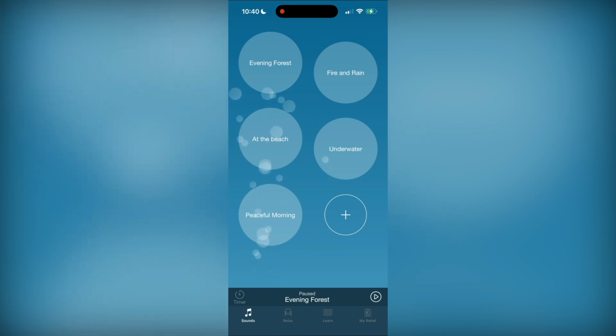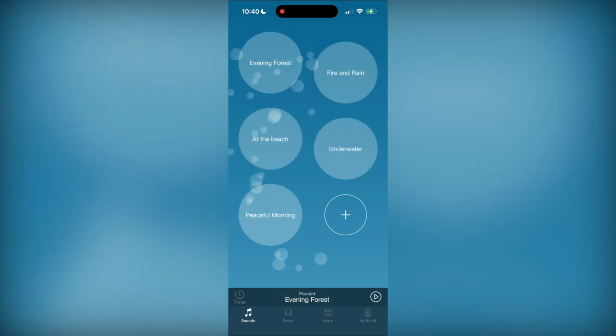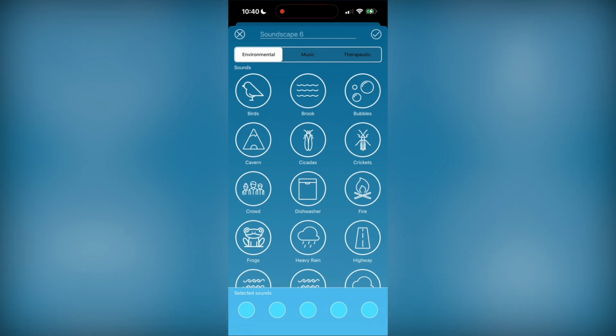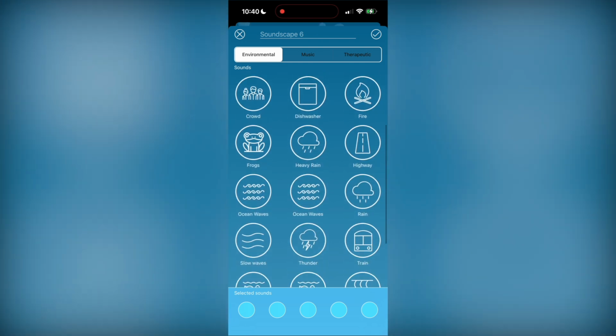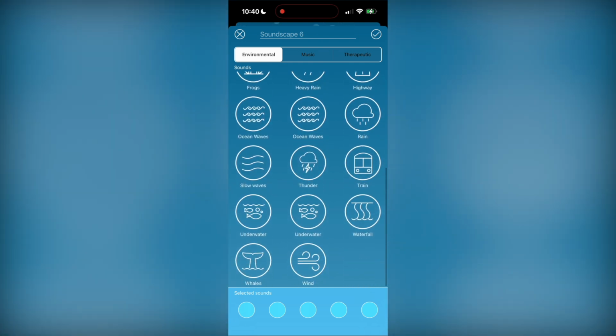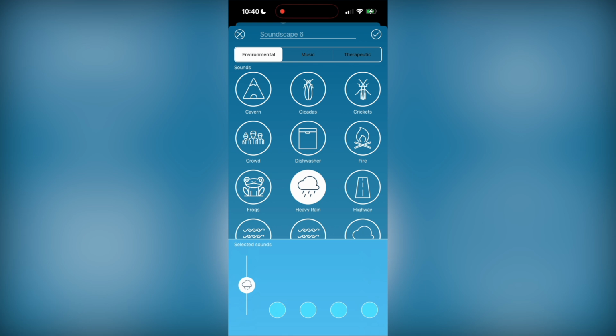We can now access the whole soundscapes. So when we look at tinnitus sounds, they're divided by environmental, music, and therapeutic sounds. When you select a sound, I'm going to select heavy rain, for instance, you'll see it pop up, and then we can actually increase or decrease the volume of that masker. You can then also select multiple sounds and adjust the volume to integrate a sound that you like, and then you can deselect them to turn them off.